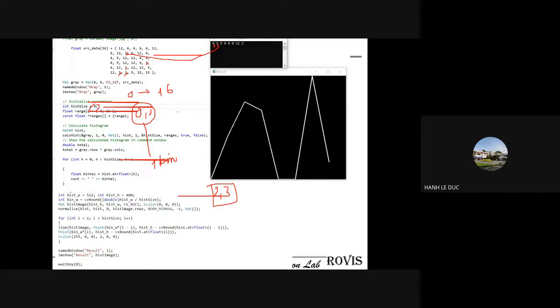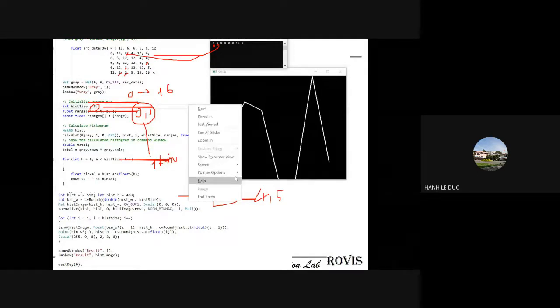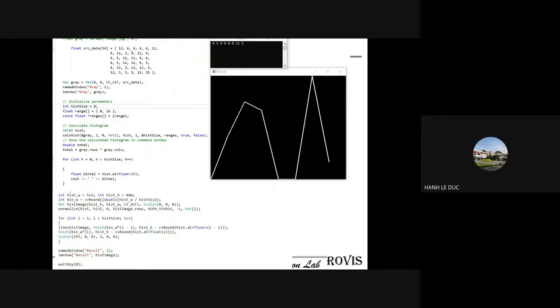And then 4 and 5, how many? 1, 2, 3, 4, 5. And then number 5, how many? 1, 2, 3. So that means 9, right? Sorry, you see 9 here, 9 bin. So the histogram changes its shape.